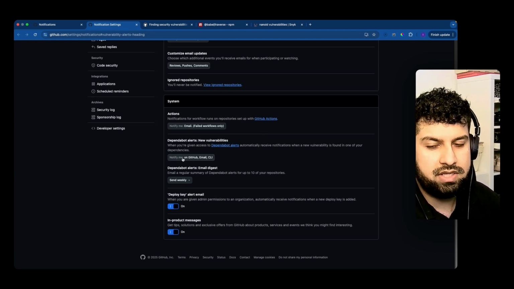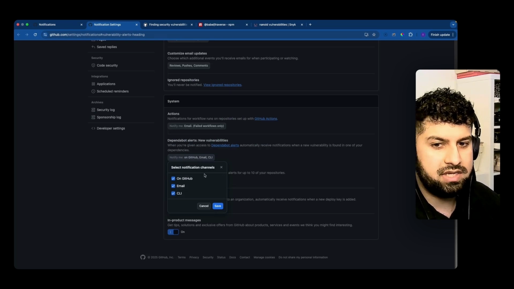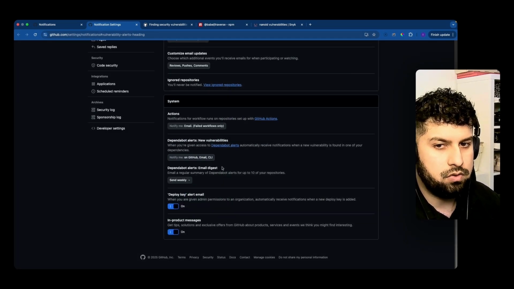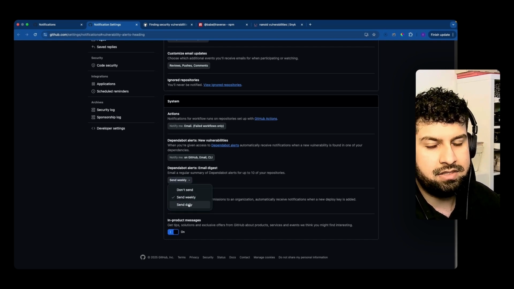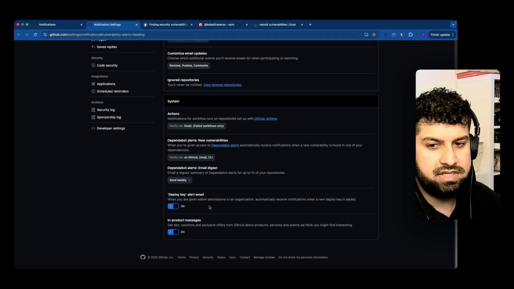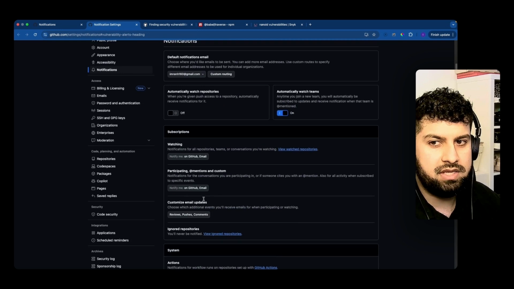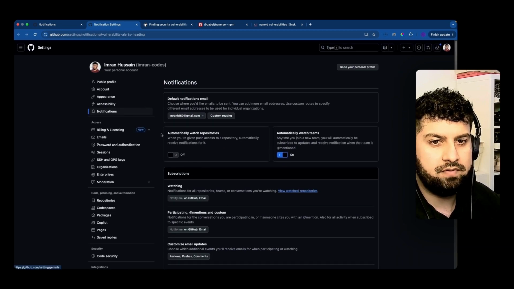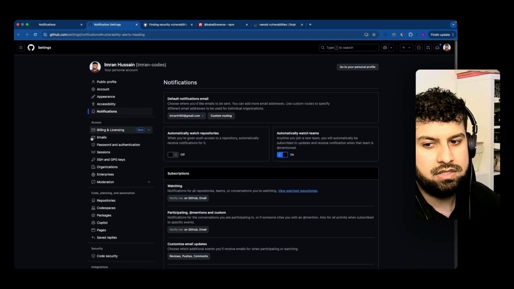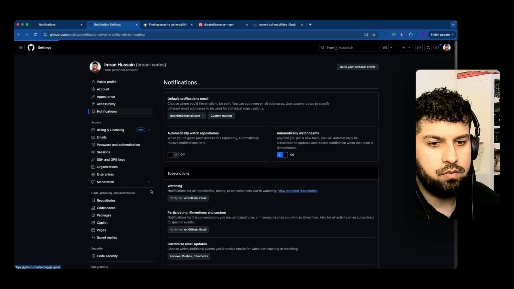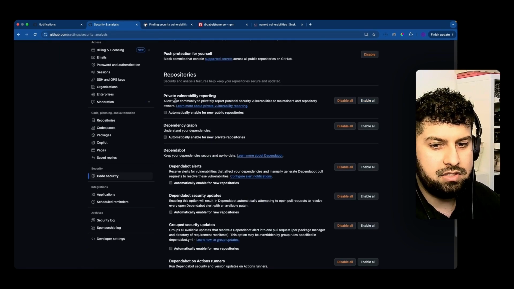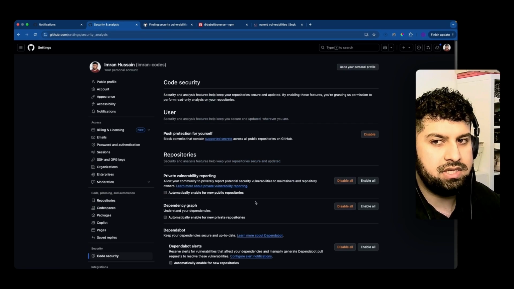So you can click through here. It's just a drop down. You can select which ones you want and save. So again, we've got weekly, daily, and don't send. So these are the ones that you can update, which is in the notifications, and again in security as well. You can update in code security what we have. So I'll let you look into this further, but what essentially is this code security tab.